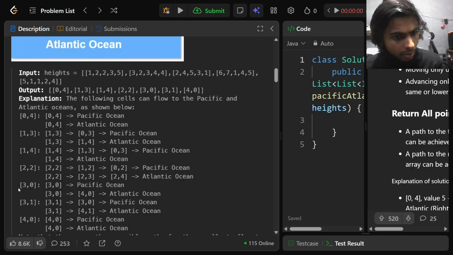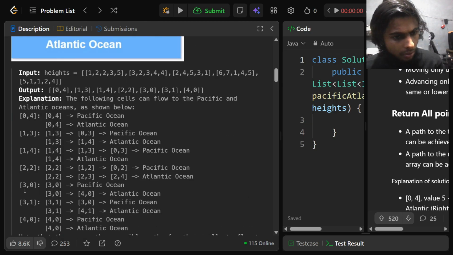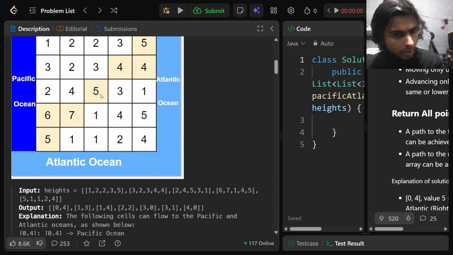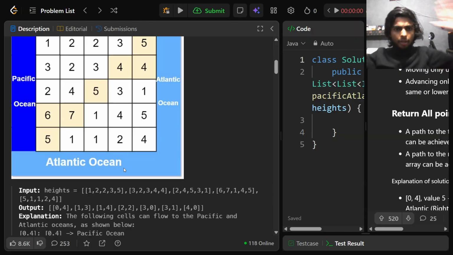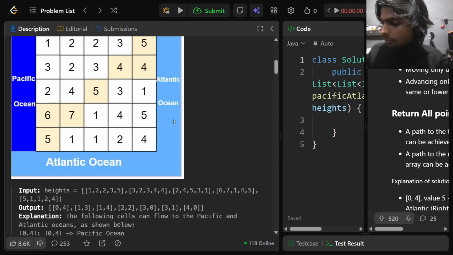1 4 1 3 0, 3 0 1 2 3 2 2. This cell can reach Atlantic Ocean, but it cannot reach Pacific. Okay. Okay, got it. Finally got it.